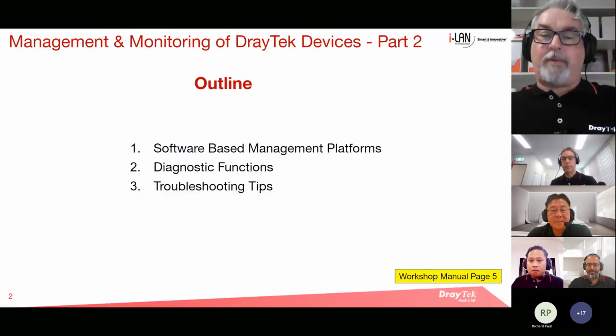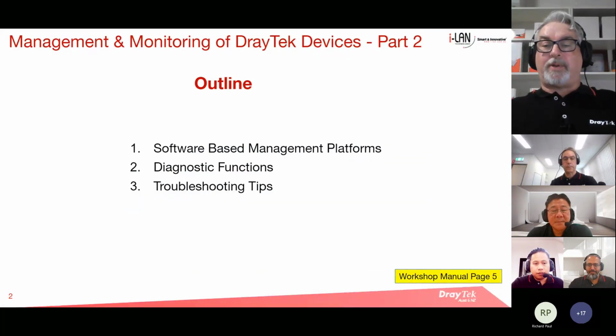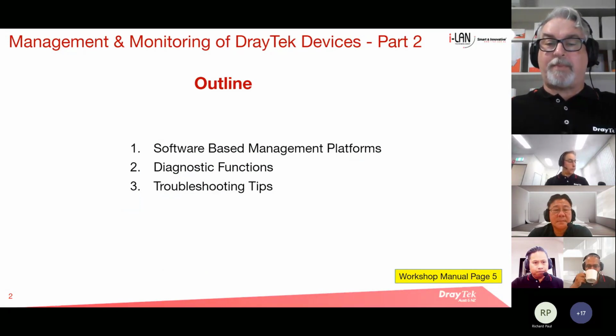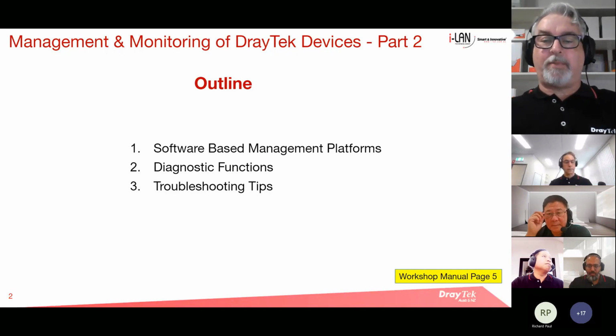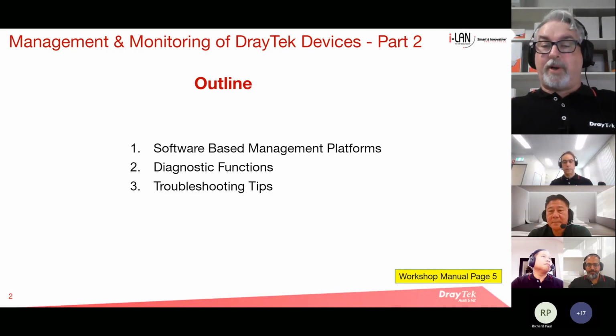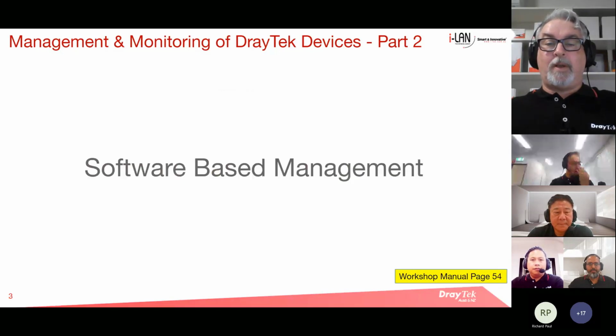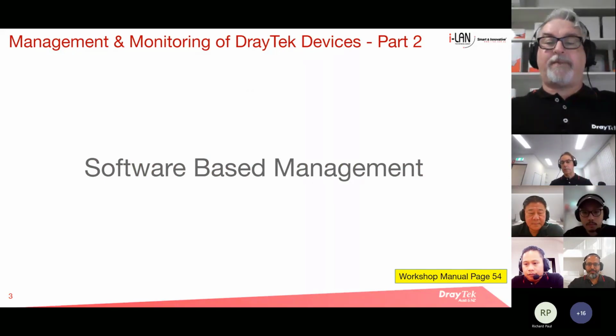All right, so welcome back everyone. In the second part of today's workshop, we'll continue on from part one, starting with a brief look at DrayTek's software-based management options, which Java mentioned briefly. Then we'll look at some diagnostic functions and finish up with a brief look at some troubleshooting tips. Okay, software-based management. There's two software-based management systems that DrayTek have available to manage DrayTek devices. Those are VigorACS and VigorConnect.